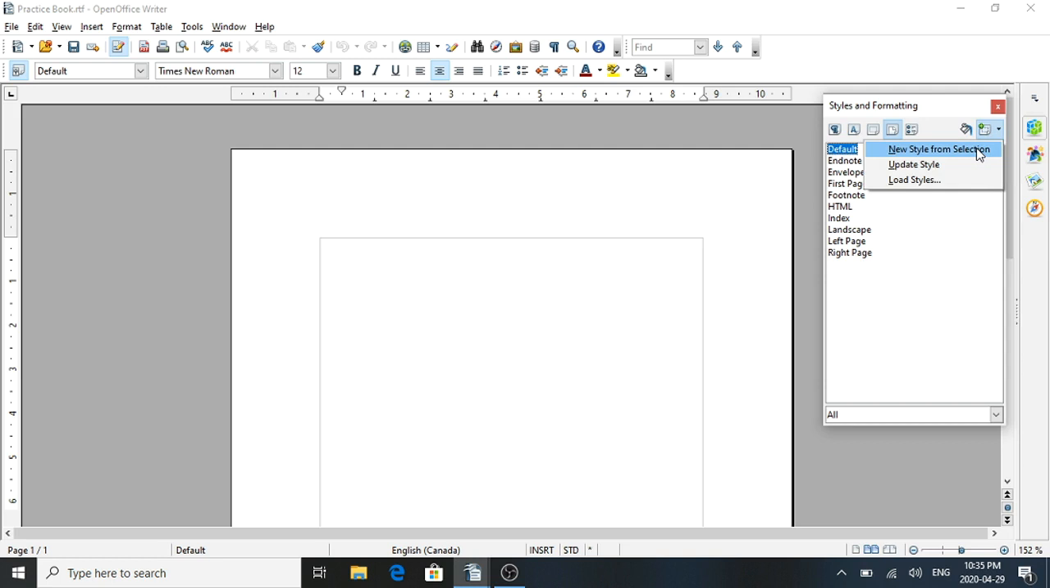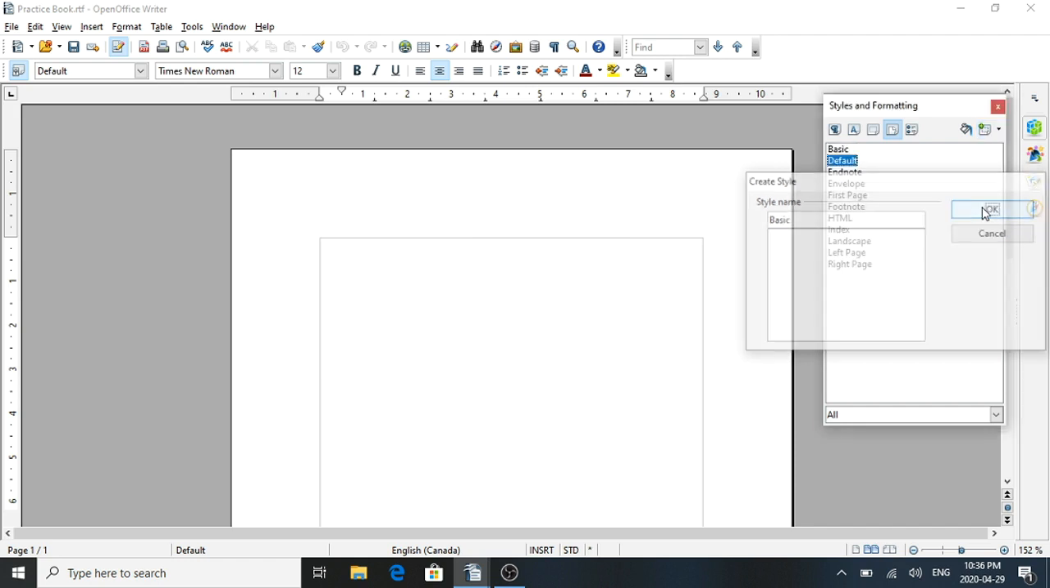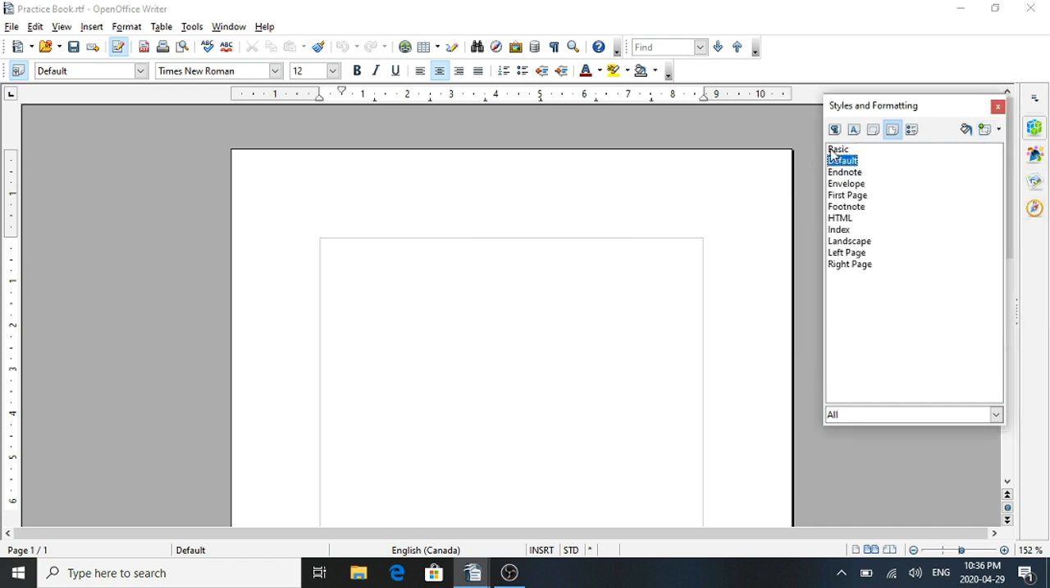New Style from Selection is what I'm going to select, and I'm going to want to name my style name. Let's go with Basic. And that will mean just a blank slate. Okay. And you can see now it's been added to the list of the different names for the different styles and formatting for each page.